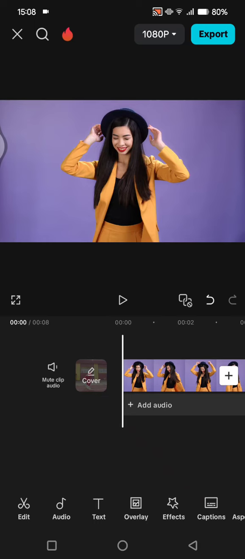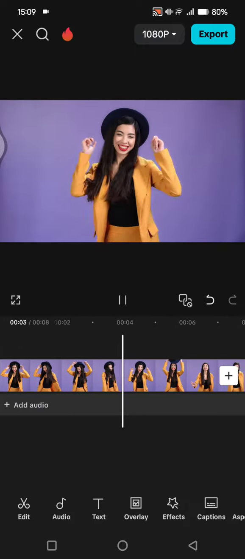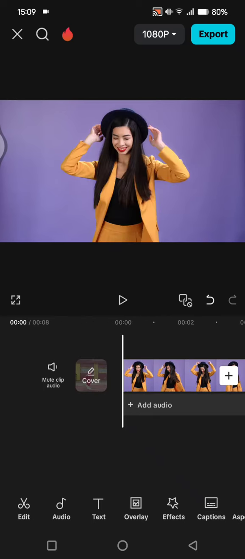In today's tutorial, I'm going to show you how you can do the head tracking or head focus in CapCut PC. So in here I have a dance video and I want to make the camera focus on the head movement of this person. So if you want to do the same, just follow the steps.